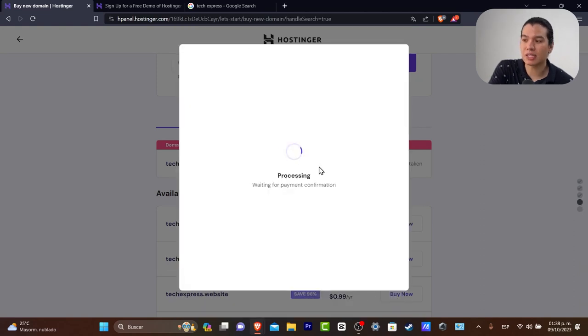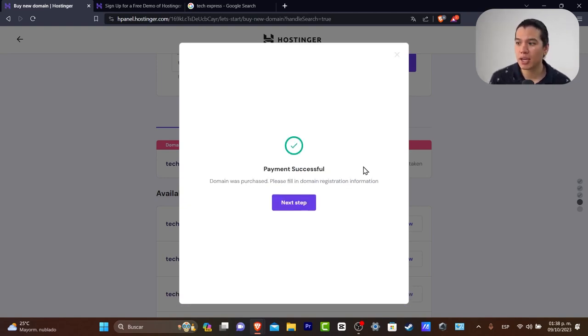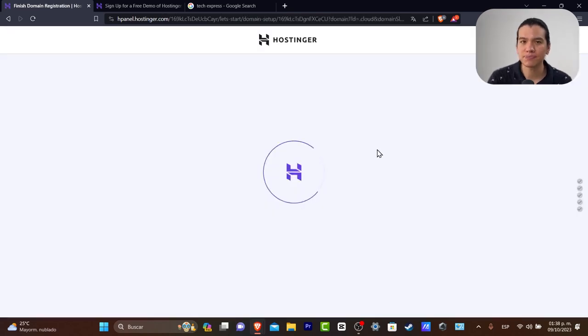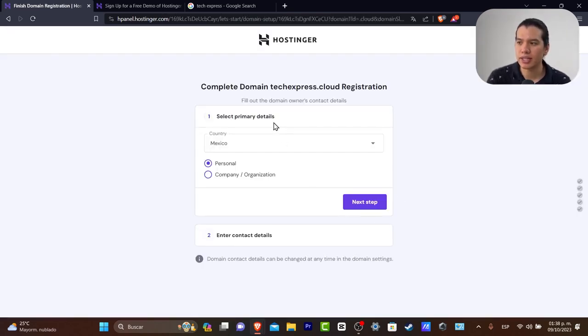After that, hitting complete my payment. Since my credit card has been saved in my account, I just need to go into pay and the payment will be successful. So as you can see, it's going to go to the next step. And there we go. Now select the primary details. What you're going to do here, it's really important that you choose the actual country you're currently living in, because there are a few tools that are only available, for example, in the United States, in Canada.